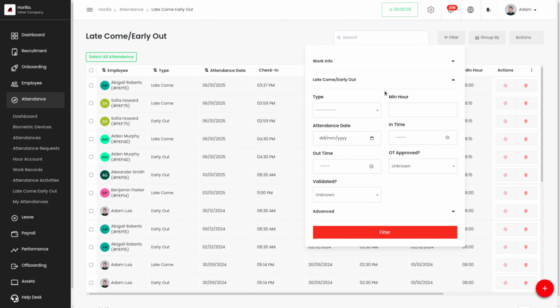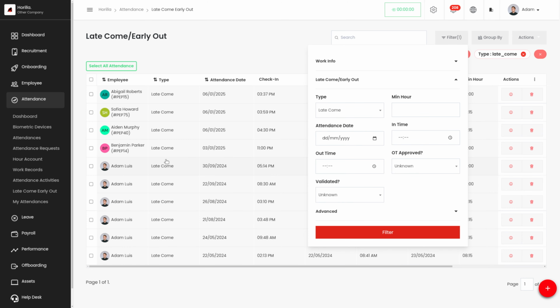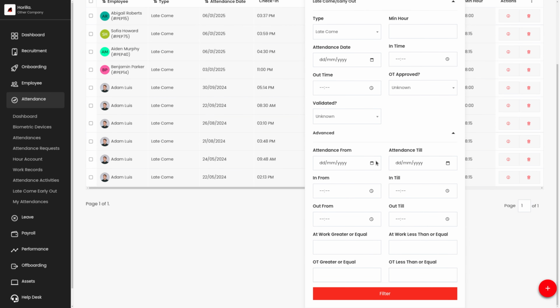Next we have the late come early out. That is, we can set the type. If you want to view all the late comes of the employee, we can set the type as late come and filter. And all the late comes will be shown over here. Like that, we have different options to filter out from that, like a minimum attendance date, in time, out time, and all. We also have some advanced options, that is like attendance from to till date.